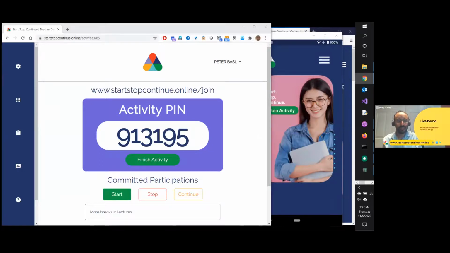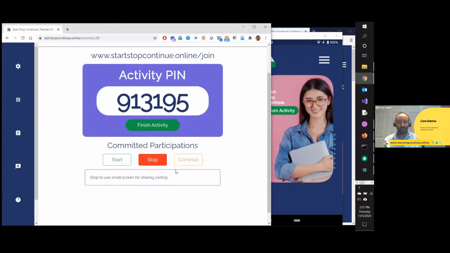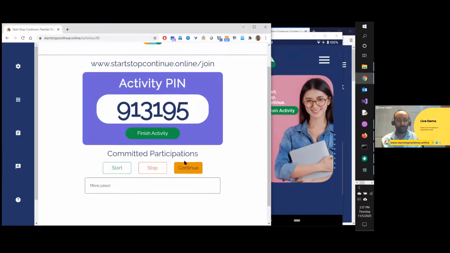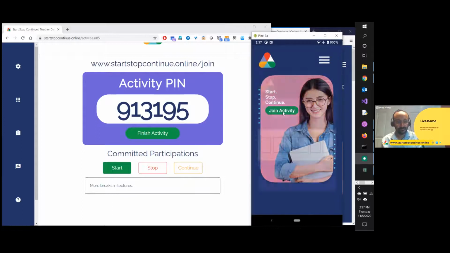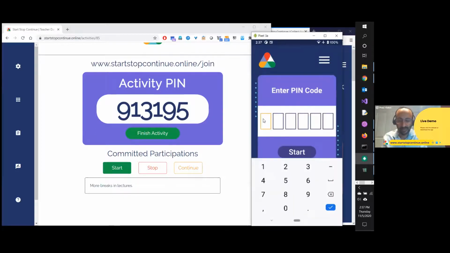So I can go again to the classroom and share with them the pin for the new activity. I review with them what I committed to do: start making more breaks in the lecture, stop using a small screen for sharing coding, and continue telling more jokes. These are the 3 actions I committed to. Now, the same idea: students go to the website and join the activity using its pin code. That's a new pin code.